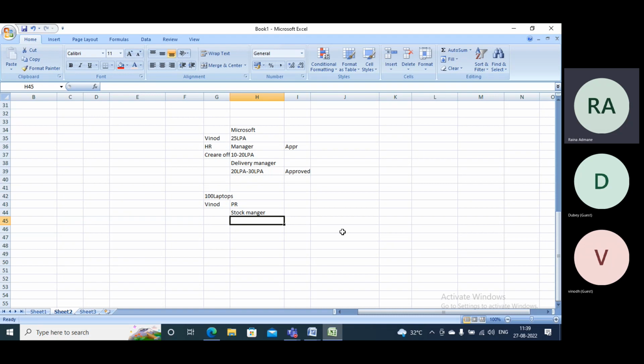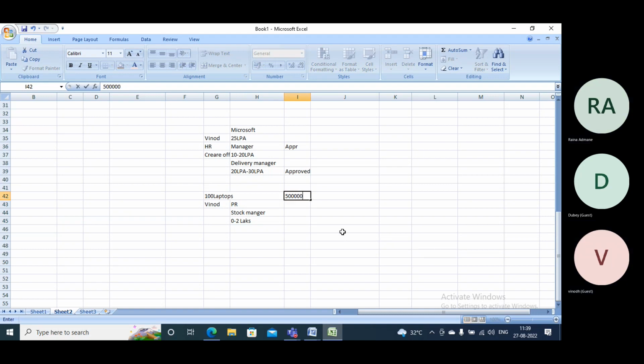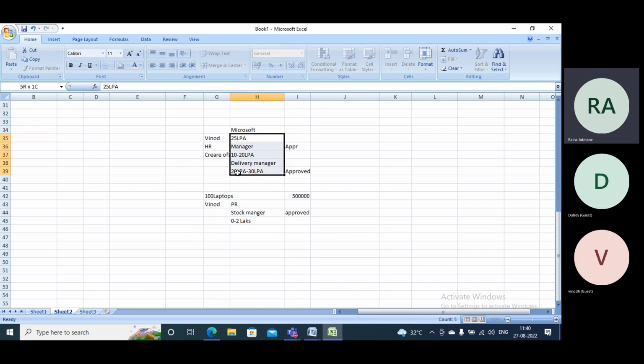He has authority only for 0 to 2 lakhs. But our cost is how much? Our cost is 5 lakhs. Suppose the stock manager approved. Stock manager approved the workflow. This is called workflow. One by one, in hierarchy.